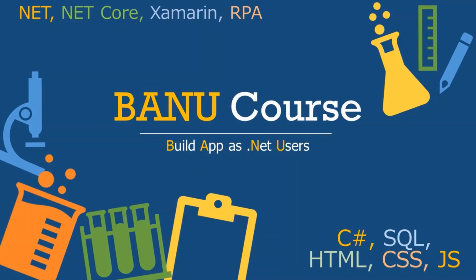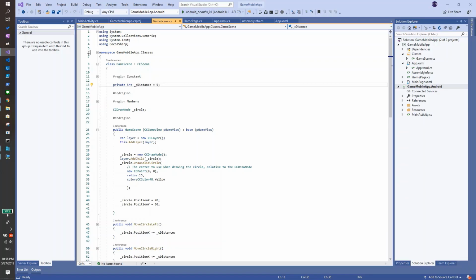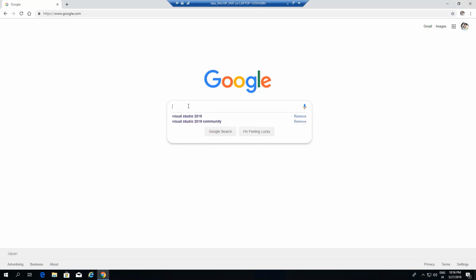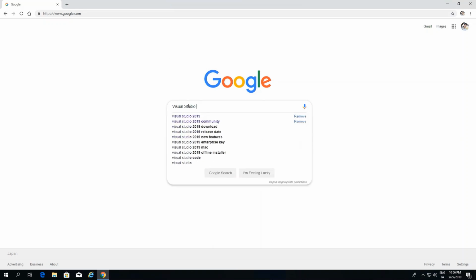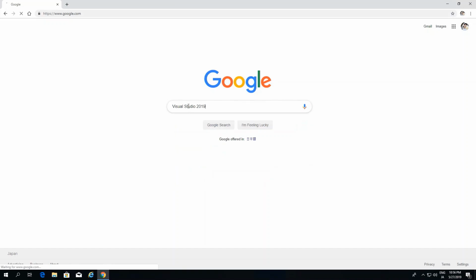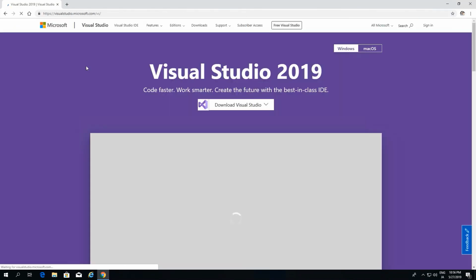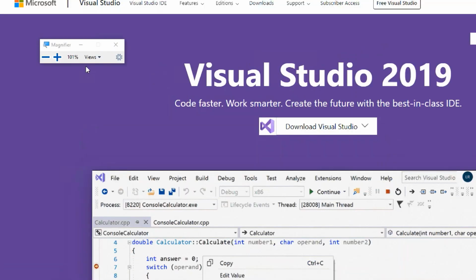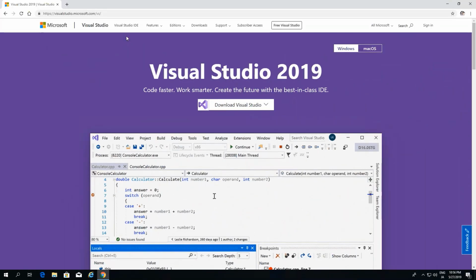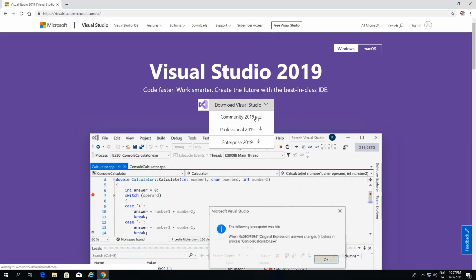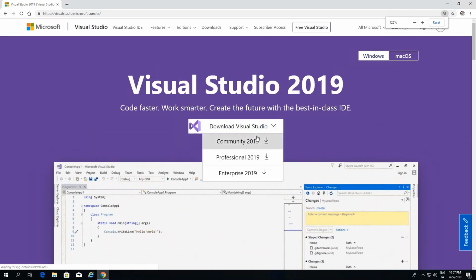Okay, let's move on to the development tool, Visual Studio. Hey guys, this is Visual Studio. I'm going to show you how to download it. With this tool, you can build many apps using C#. Now first go to Google and search for Visual Studio 2019. We want to download the Community version, of course. So now click on the first link, if you can see here. And then there's a download Visual Studio option in the middle of the page. Click it and select Community 2019.